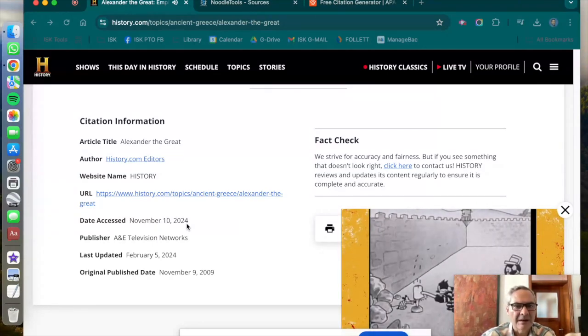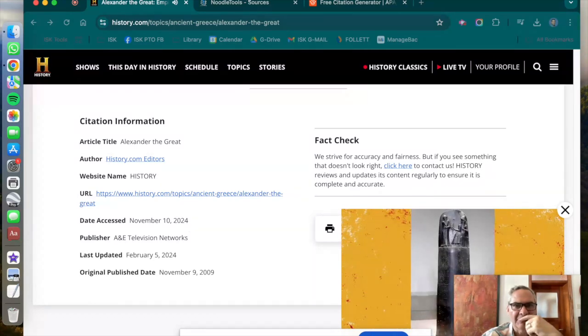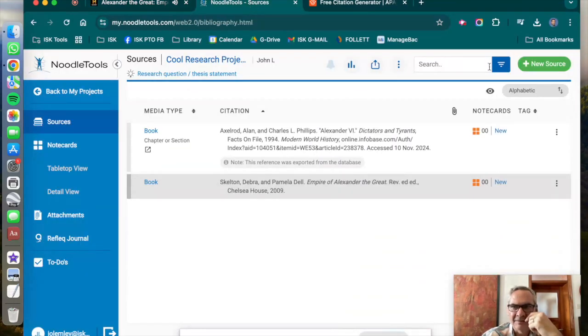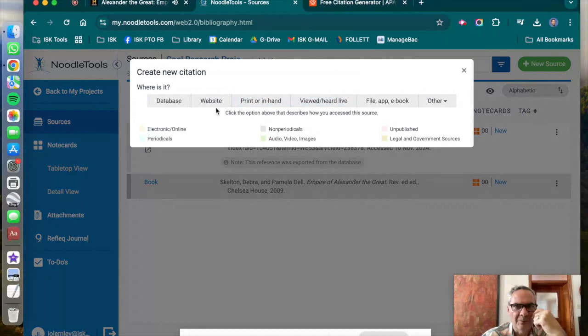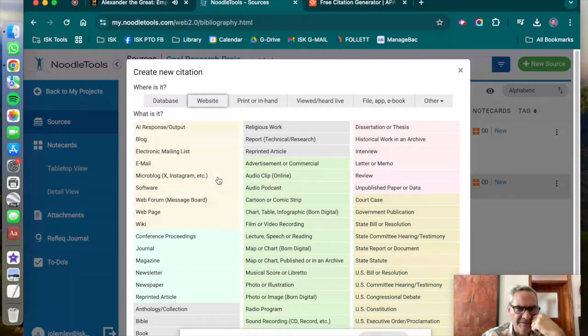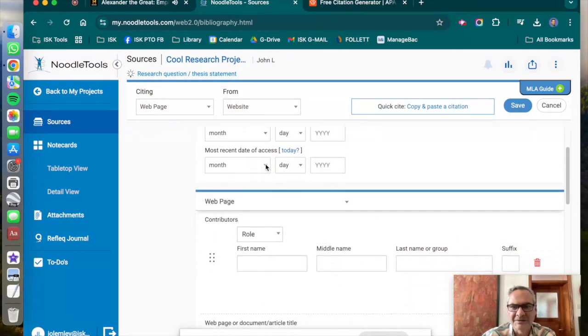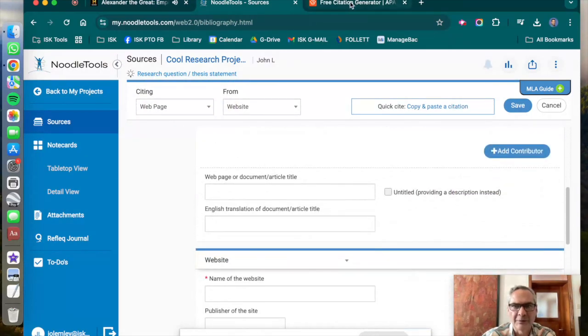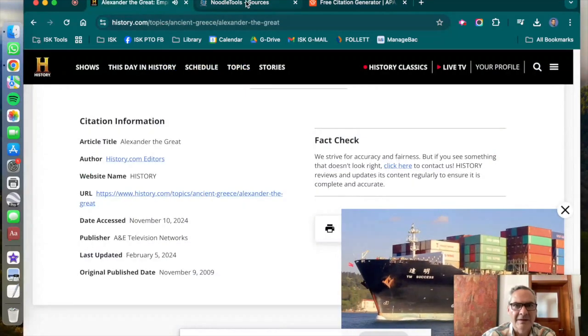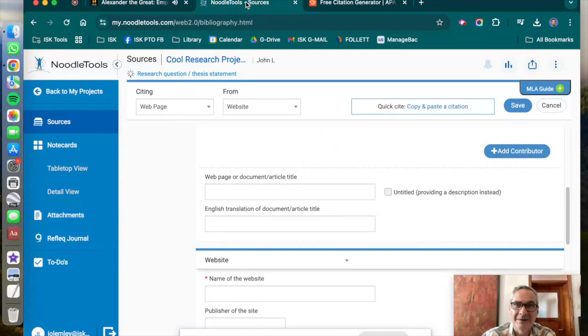You can hand type this information in when you go into NoodleTools and you say a new source and you do a website. This is from a web page. And so you try to type in as much of the information as you can get. So you go back to here and try to fill in as much as possible.